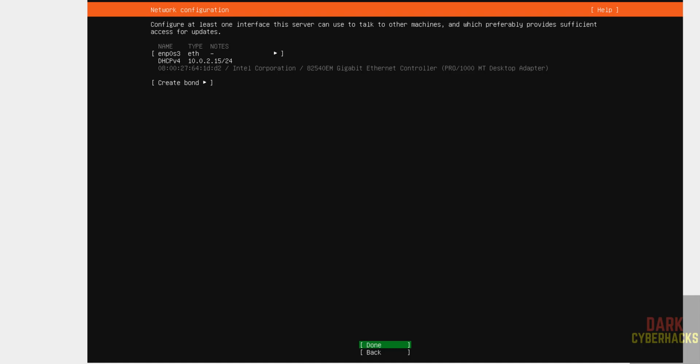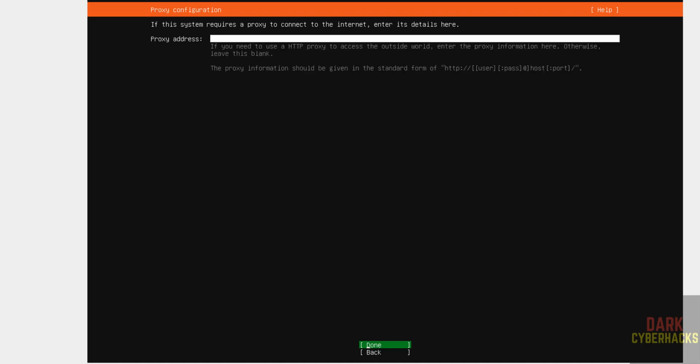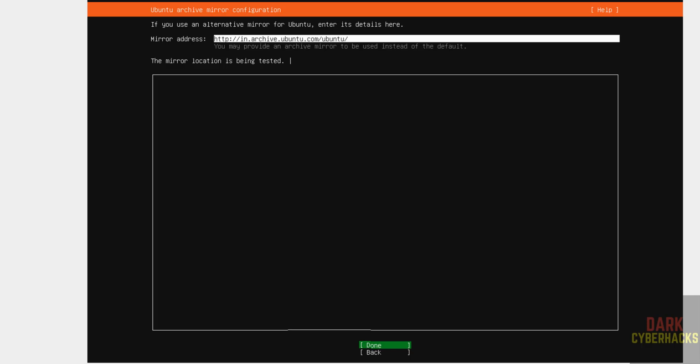Hit enter. See, this is the IP, this is the network information. So select Done and hit enter. I don't have any proxy. If you want to configure proxy configuration or to provide the proxy address, I don't have anything. So select Done and hit enter. Wait a moment, it is checking for the mirror config. Select Done and hit enter.